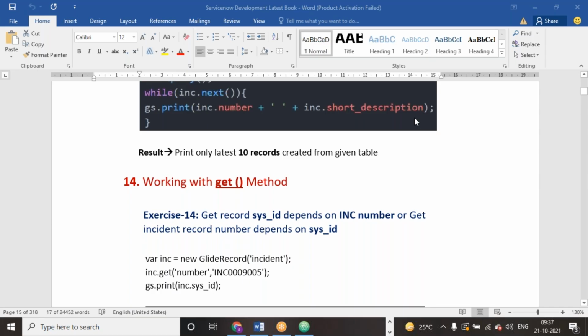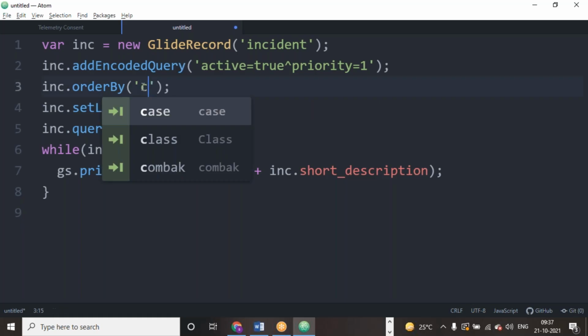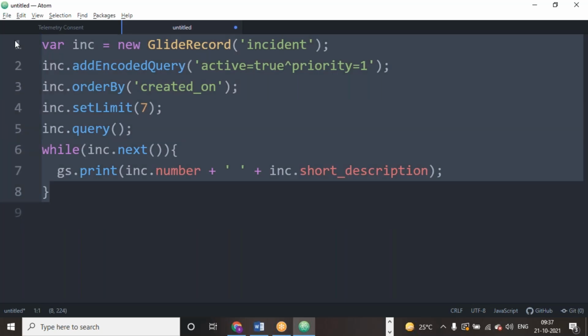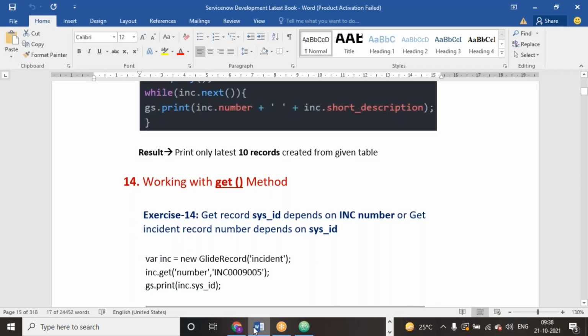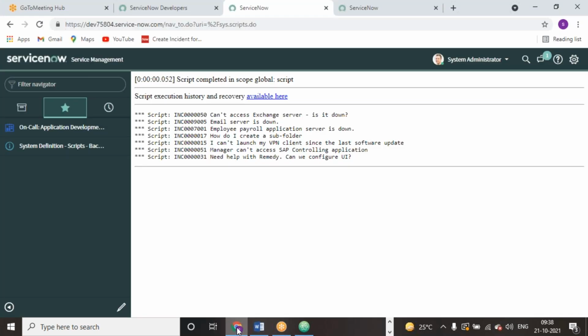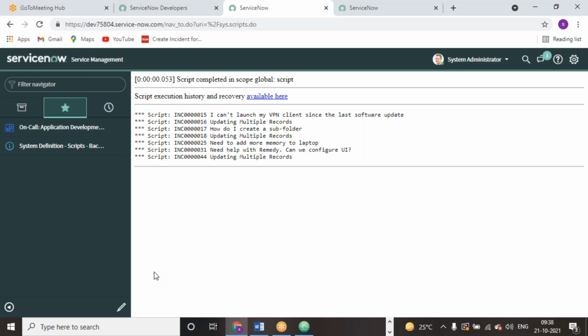In case you want the records that were created recently, those records I want to print, which method can we use? Order by created on. Just take order by, and whatever the latest tickets created, only those tickets I want to print in your code. So all these tickets are created recently.